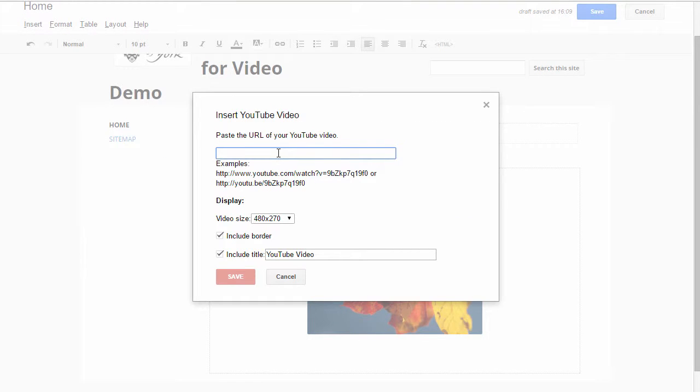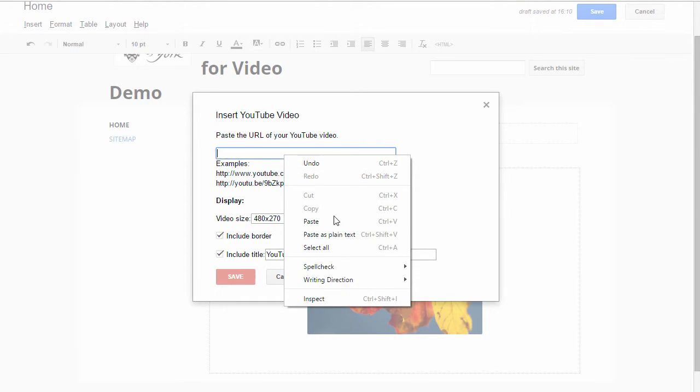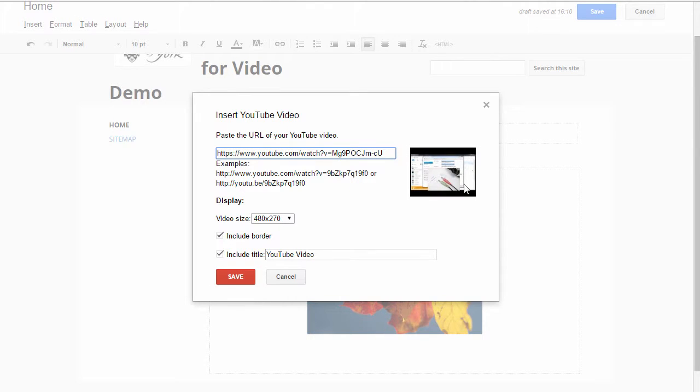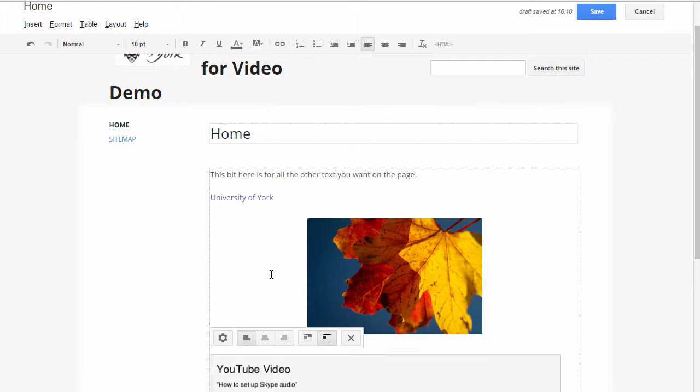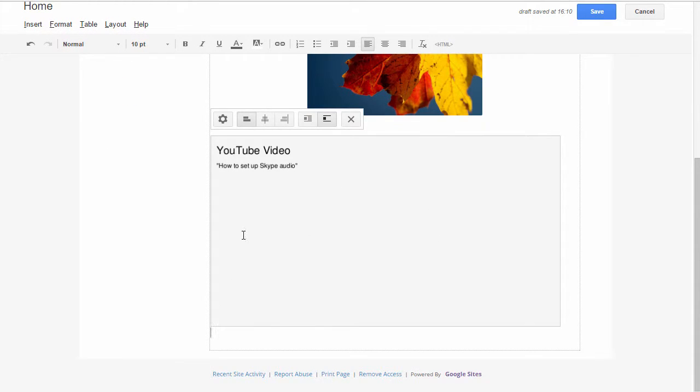And again, you just paste in, so I'm going to use my video of how to set up Skype audio. And again, I'm going to change my video size, it's pretty small at the moment. I'm just going to make that a little bit bigger to make it easier to view on the page. I've got a title there, so how to set up Skype audio. And I include a border just because it might make it look prettier. So here's my video now. At the moment in the editor, that's not going to show. You don't have to worry about that. When you save your page, it will come up.